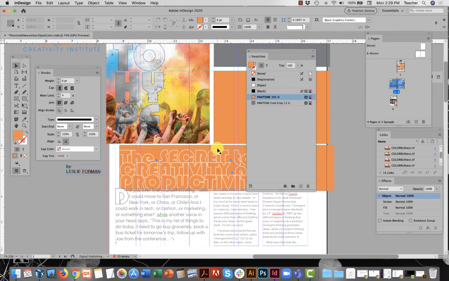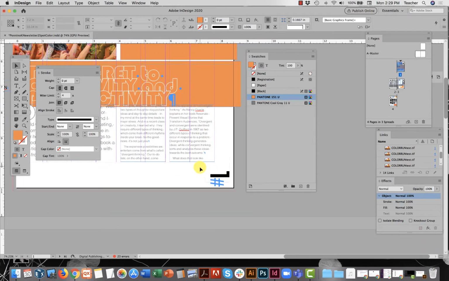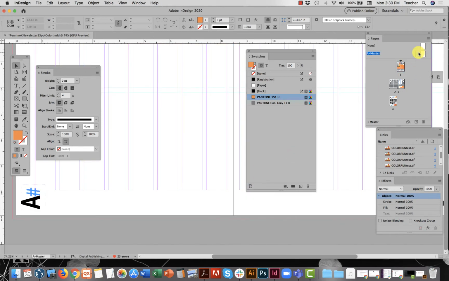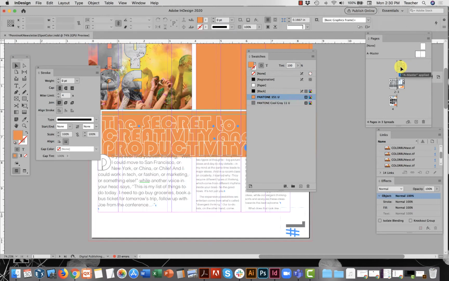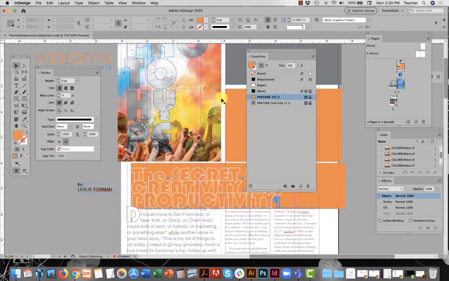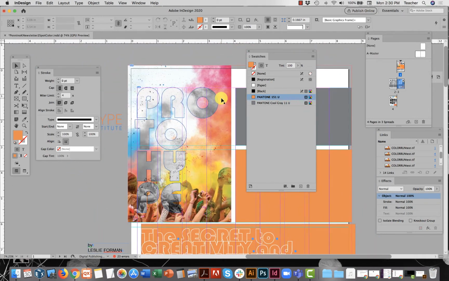Now you might have noticed that my automatic page numbers are on my master page, right? Instead of editing the color of those on the individual pages, I'm just going to double click, go to my master page, and select these and apply the correct text color there, and it will automatically update on my other pages because I have applied the correct color on my master page. So now here's the thing, this is where it gets a little tricky.